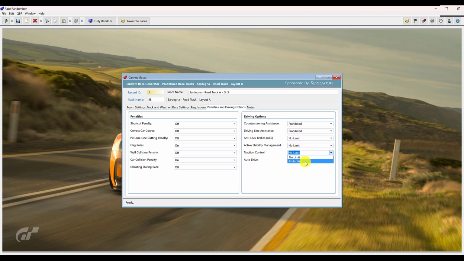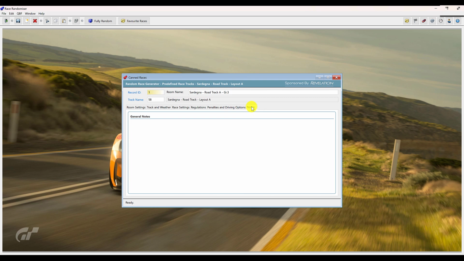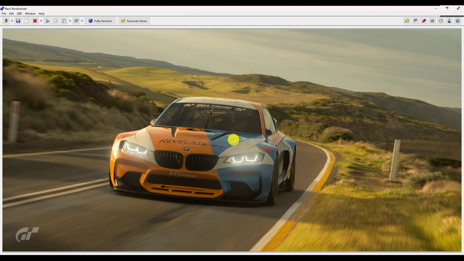Traction control, again, we can have that as no limit, which we'll use for most races, or if we're running maybe the Honda RA272, we might set that as prohibited, because back in the day you wouldn't have had traction control, and therefore it wouldn't be applicable to that car. And then if there are any notes from the person that has submitted this particular track combo, then those notes can be included in there as well. So those are all of the database options that are in the system and the windows that are used to define the different options.